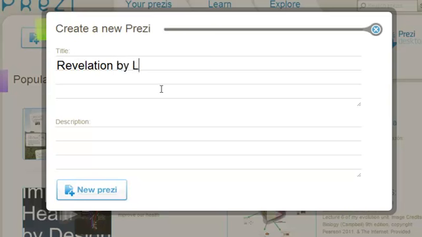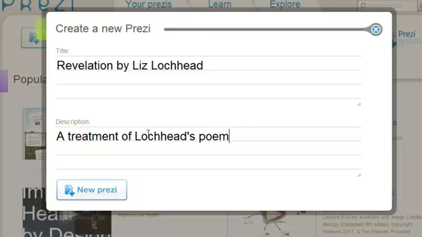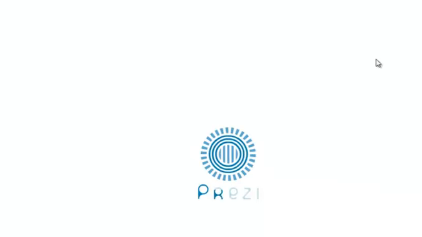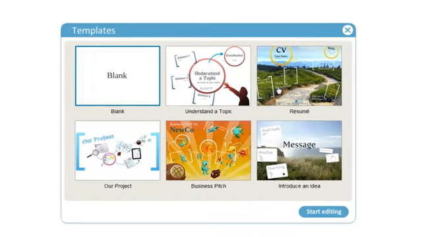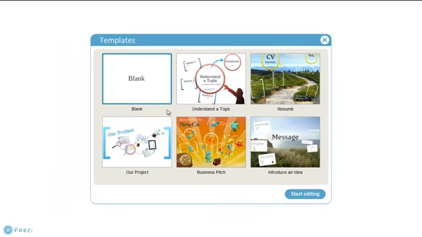And then we're invited to add a short description. So let's go for a treatment of Lochhead's poem. And that's us ready to hit the new Prezi button. So once we click that, a loading screen will appear, and after a short time we'll be offered a number of different templates. So again, you can explore these at your leisure, but for now we're just going to choose the blank template and start.